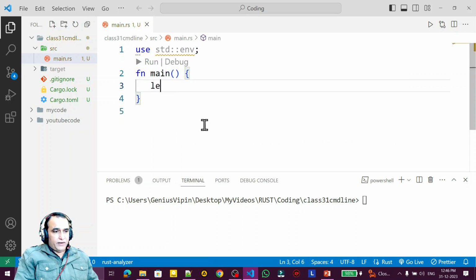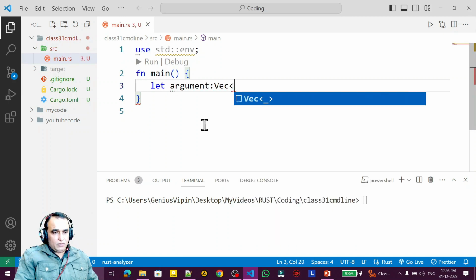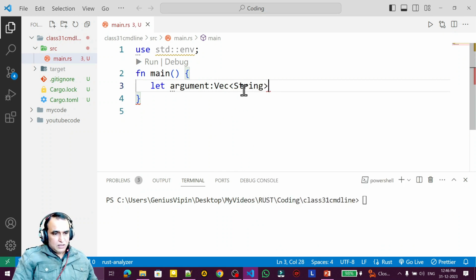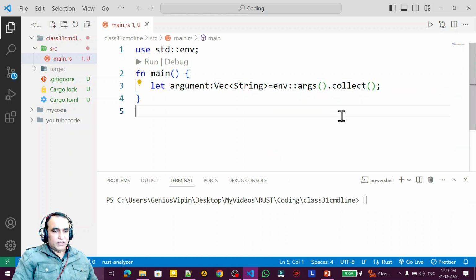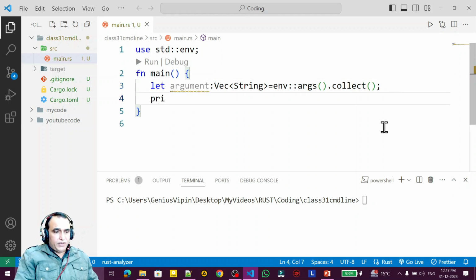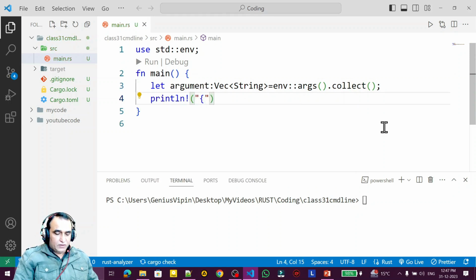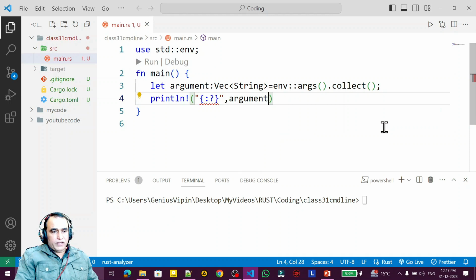Here I create a variable, let arguments, because there are a number of arguments, so I say a vector of string data type, because all of them are strings in an array. I'm taking a vector because I don't know the length, so we need a vector. Then I say equal to env::args, the function that we need to execute, and we need to call collect on it. So this is the array we are collecting into. Now we are going to display it. I say println, and here I use the special case to display, because this is a vector. I say arguments like this.